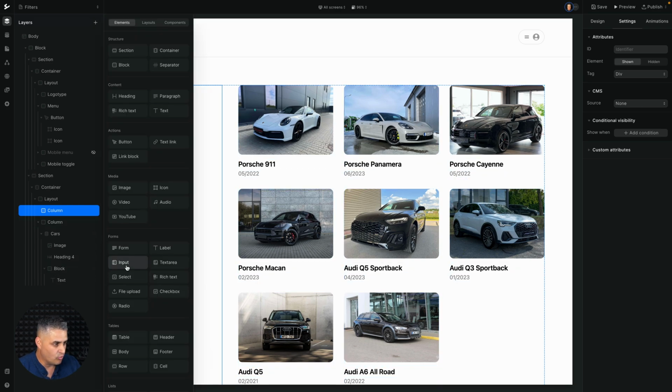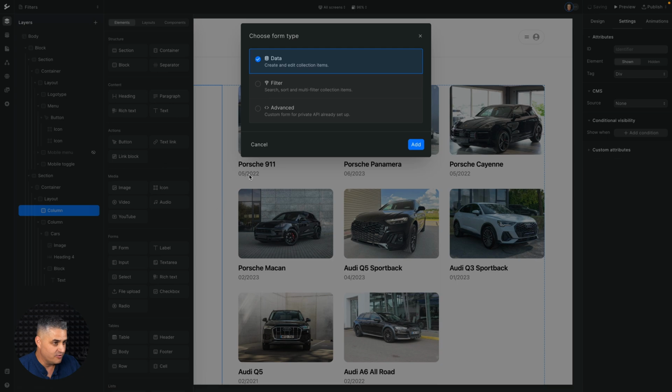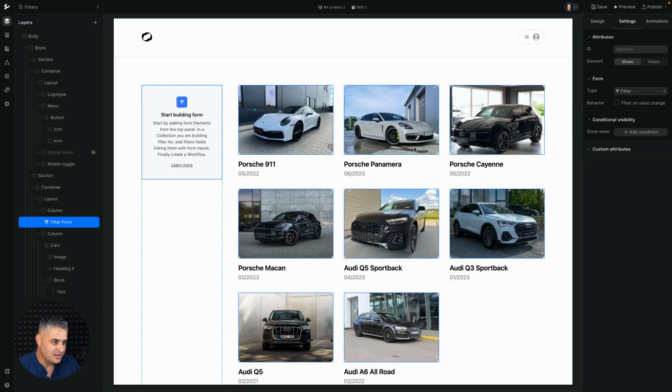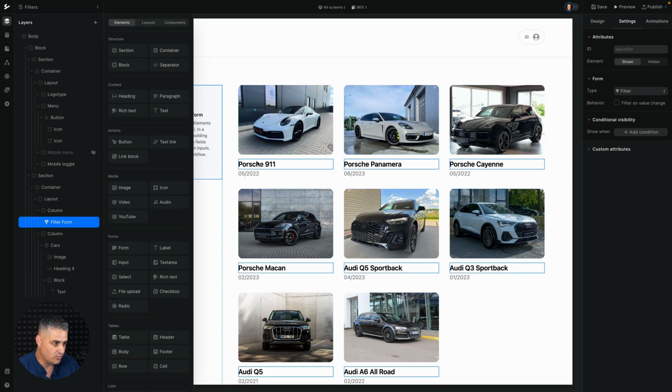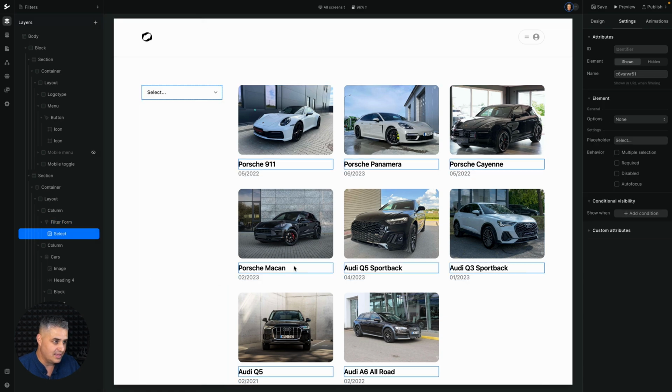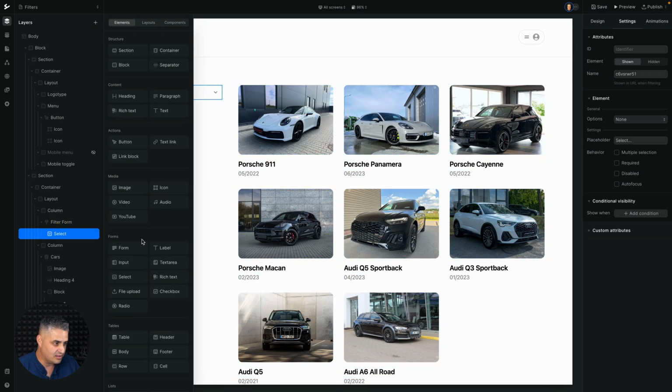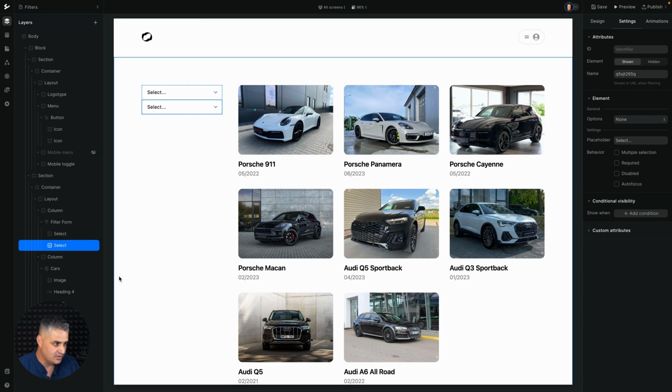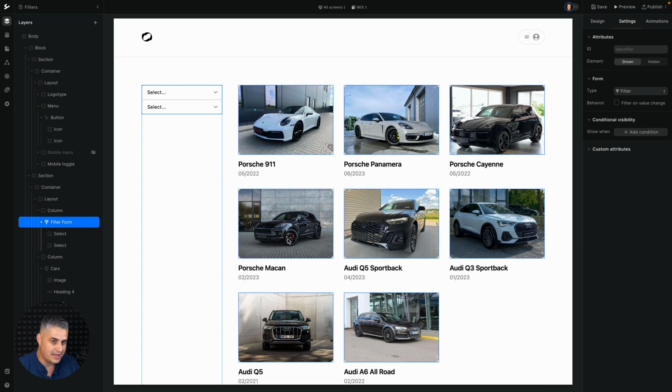I'm going to choose form over here, filter, add, and then I'm going to hit A again. And since the filter form is already selected, I'm going to create within it a select. This is for the drop down, and hit A again, and I'm going to click select again. Okay, we got two select inputs, and let me click filter form now.